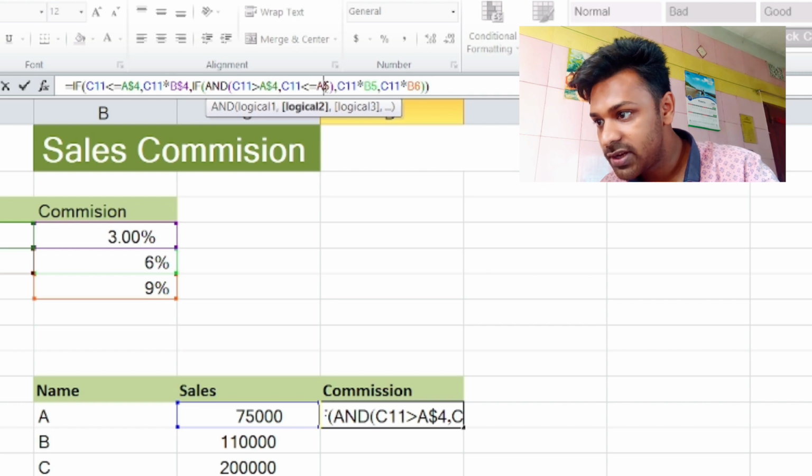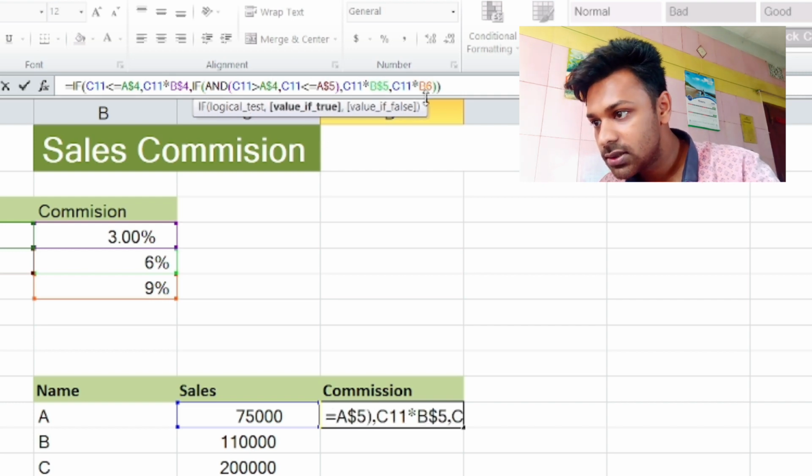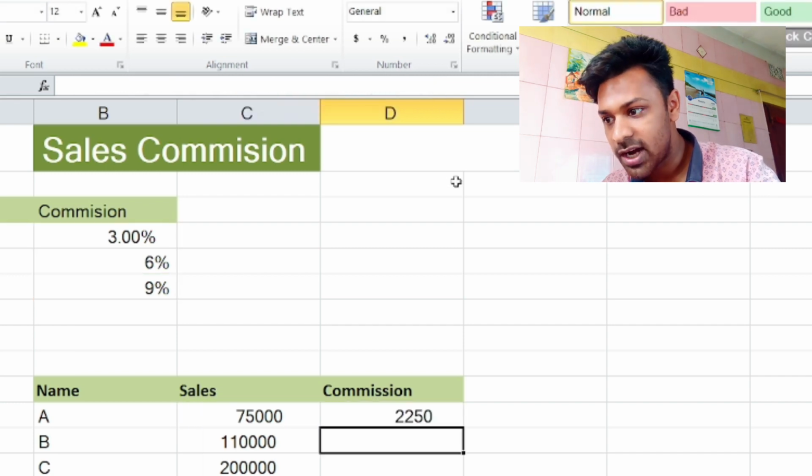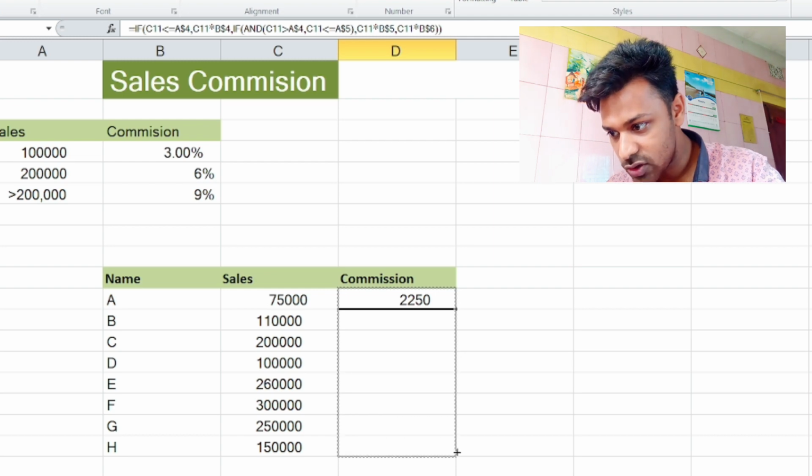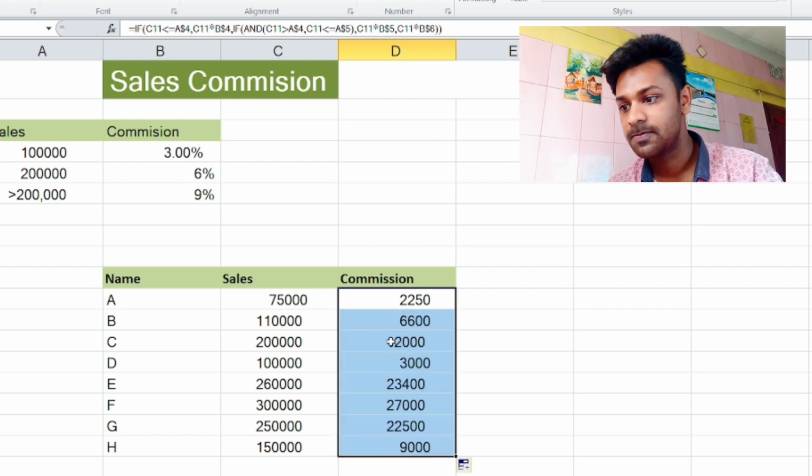Again F5 will be fixed, B5 will be fixed, B6 will be fixed. Okay, now hit enter. Now we can calculate all the commissions here. Pull down the cursor here for all the commissions.